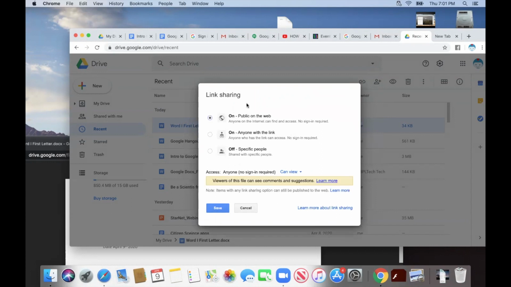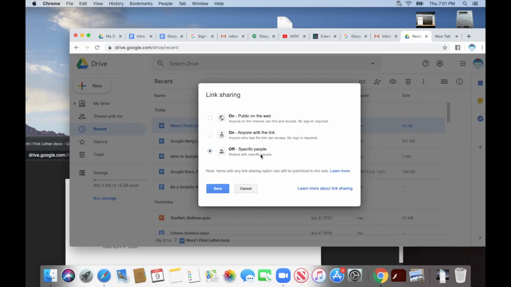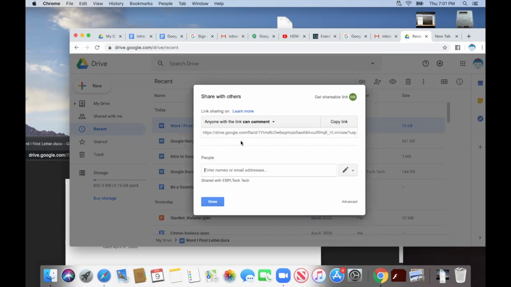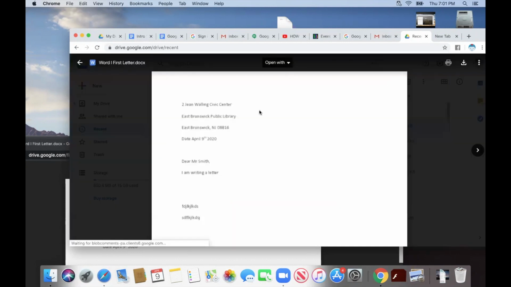You can have public, so anybody can see it. It doesn't mean that they can have it or they can edit it. It means that everybody can see it. Anyone has the link, so anyone that you give the link to will have access to it, and only specific people. So you have a lot of options there. I'm going to change this. And then there is this view. This is a preview.